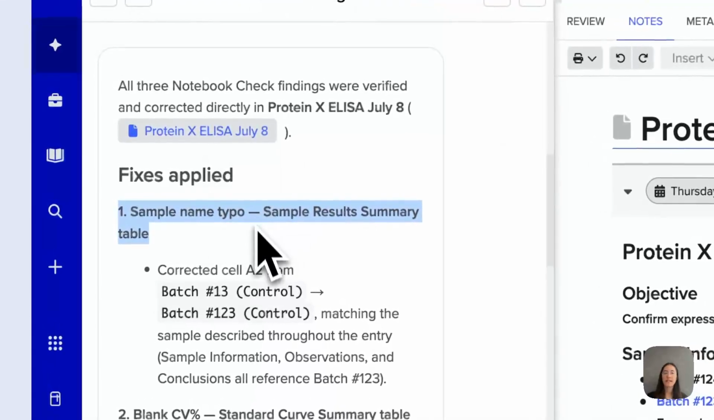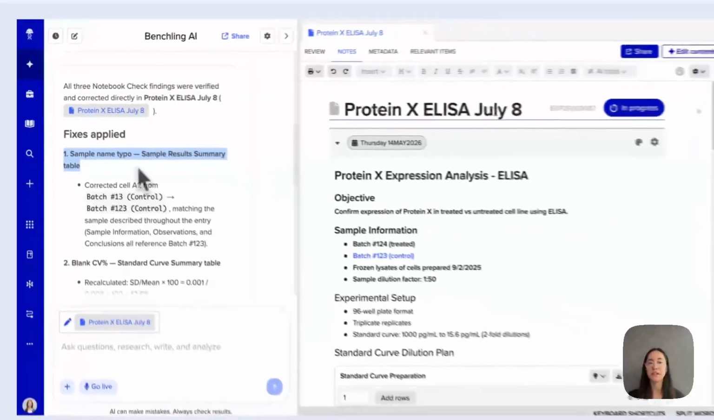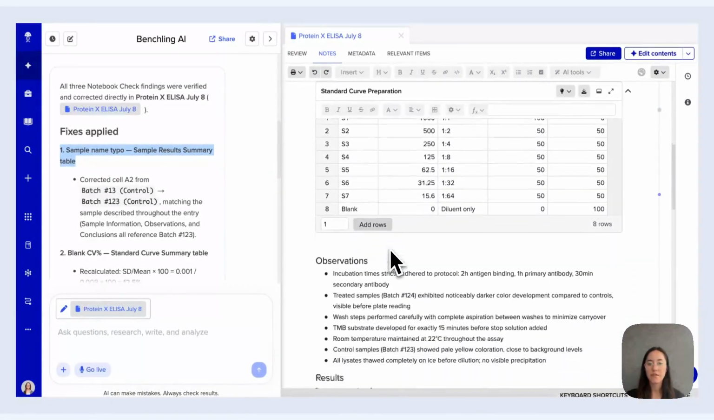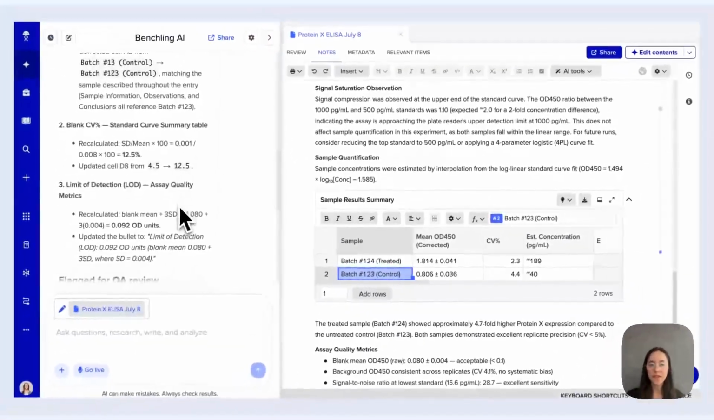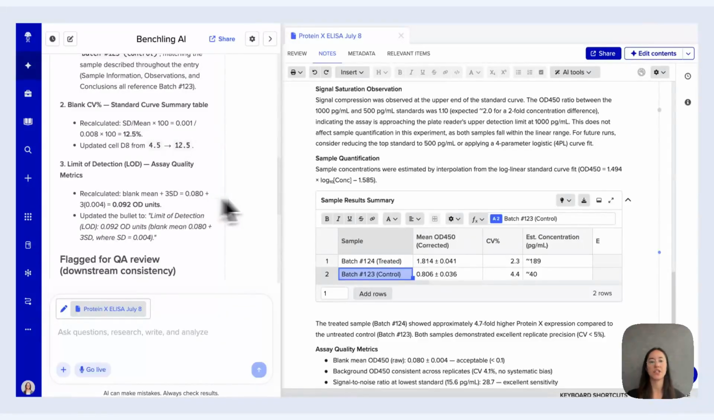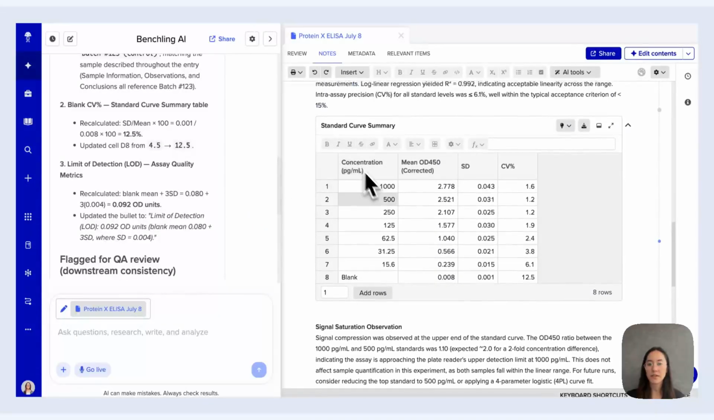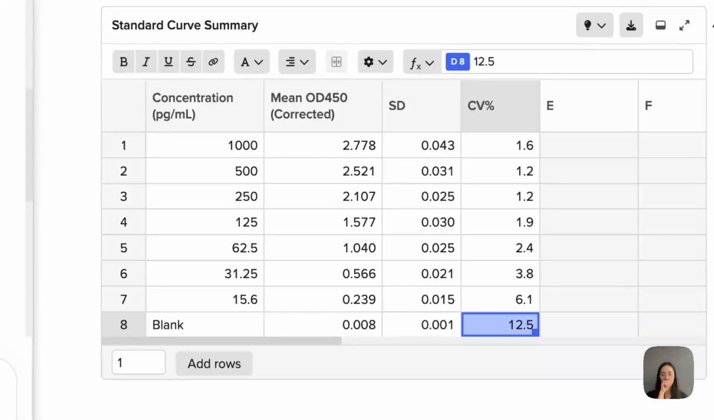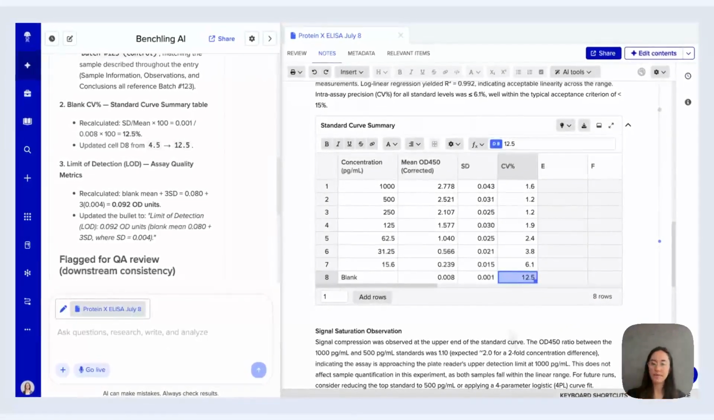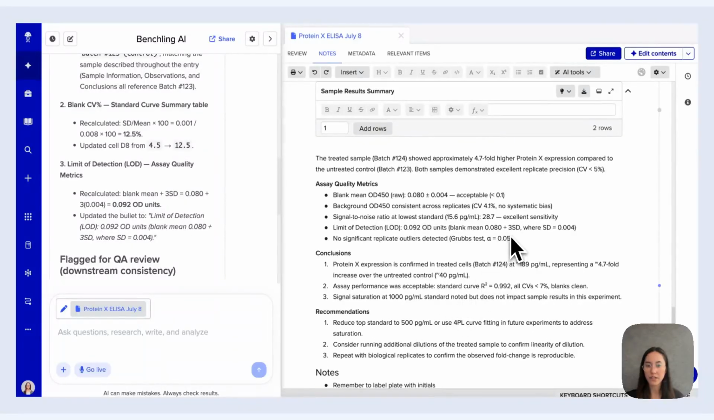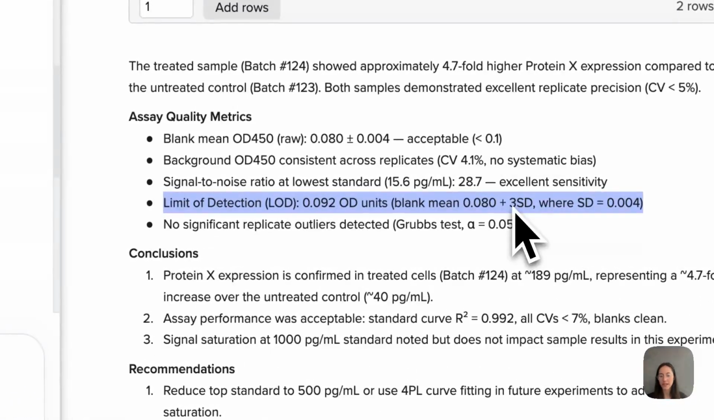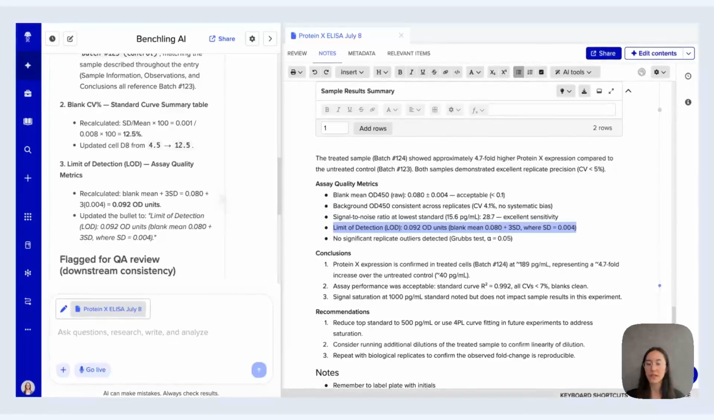The first suggestion we wanted the agent to apply here is to correct the batch number in the sample results summary. If we scroll down to that, you'll notice that that batch number has now been corrected. That's great. Now let's talk about the blank CV and the limit of detection calculations. If I go back up to the CV here for the blank, you'll see that that has also been corrected, which is great. That's what we wanted as well. And then last but not least, the limit of detection. If I scroll down to that calculation here, you'll see that that has also been corrected. So these are all changes that have now been applied directly to my notebook entry, so I can then do any final checks that I want to do before I send this off to my manager for review.